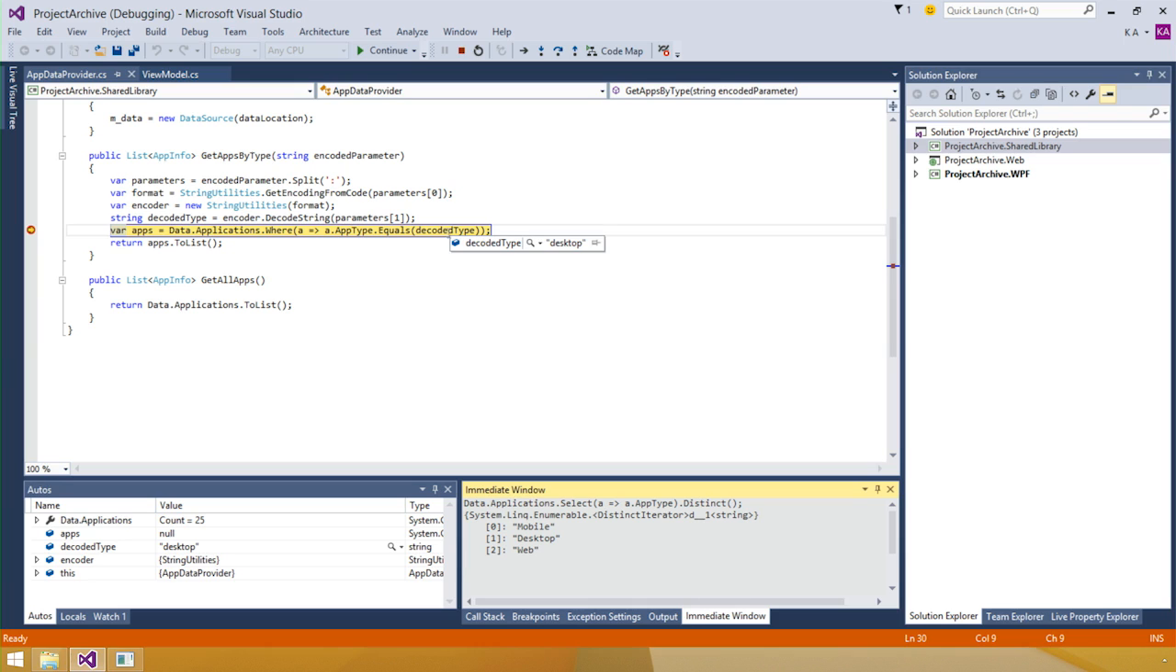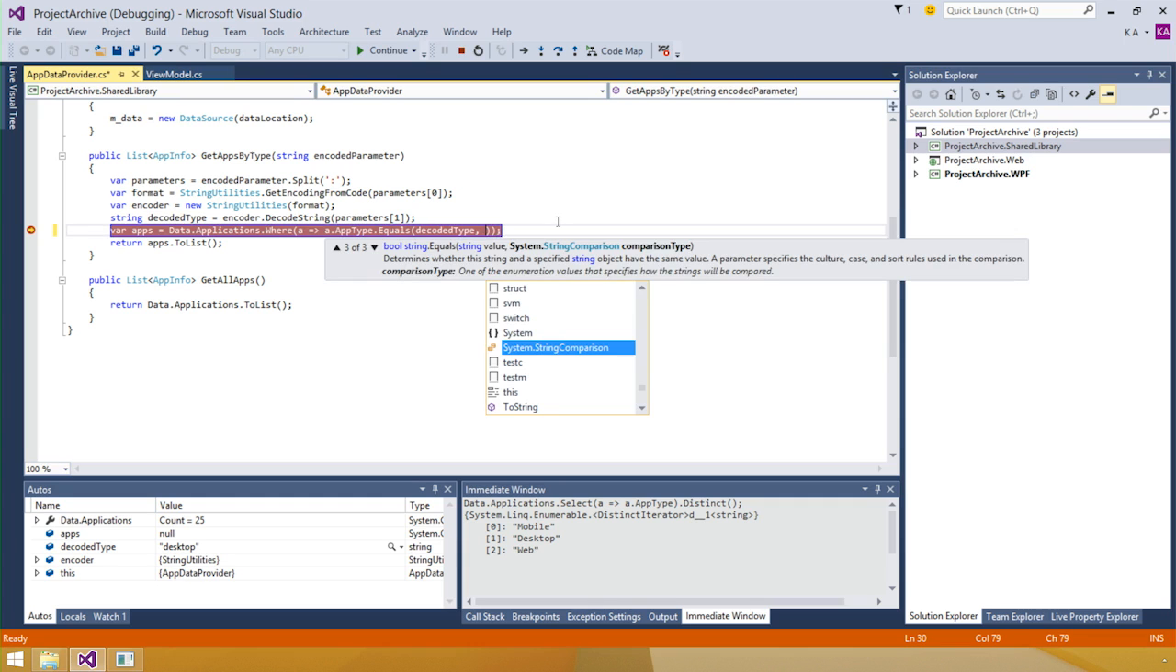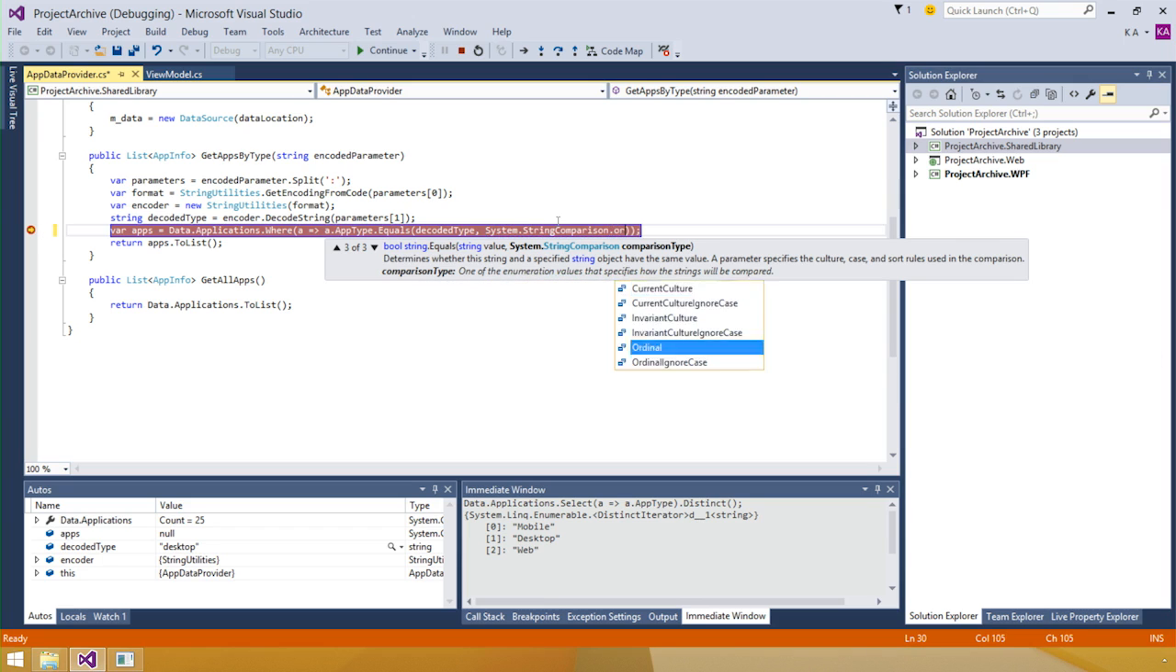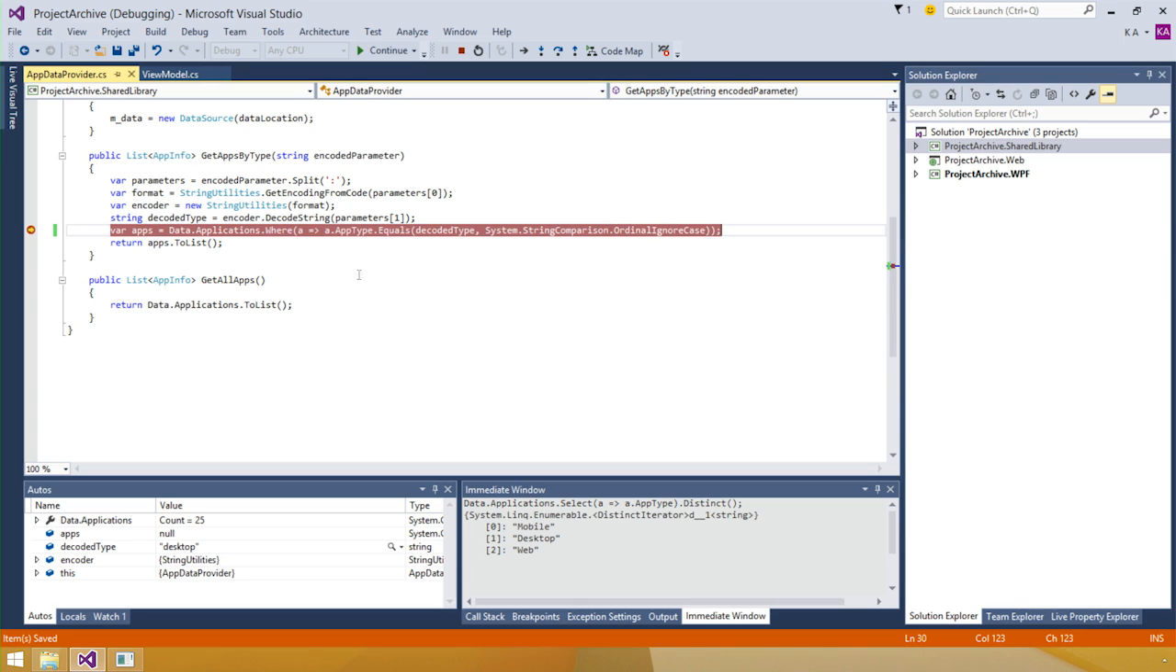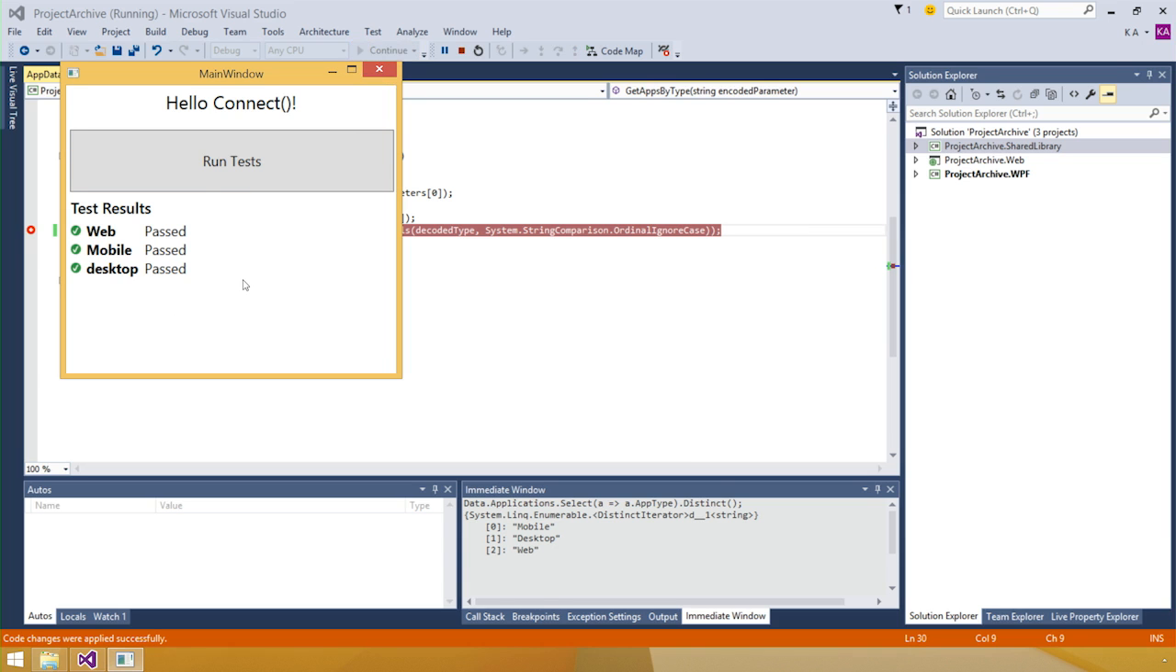But now I see the issue. This desktop is lowercase, and this desktop is uppercase. So if I want to fix my issue, I can edit this lambda expression in my code and then continue. So I can type System.StringComparison.OrdinalIgnoreCase, and I notice I'm doing edit and continue, and so I save this and run my tests again, or continue. Yep, my tests now pass.